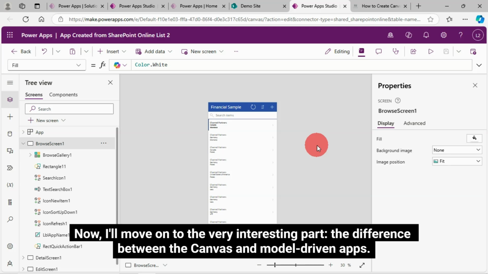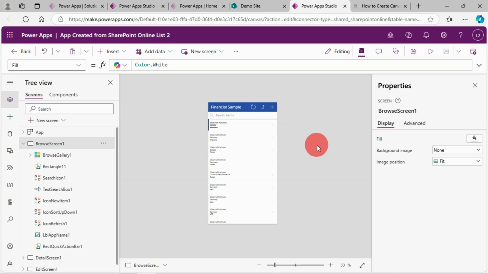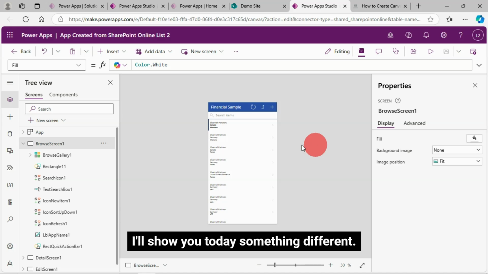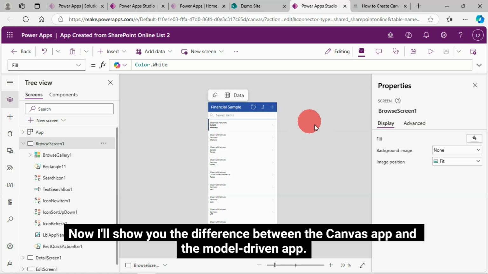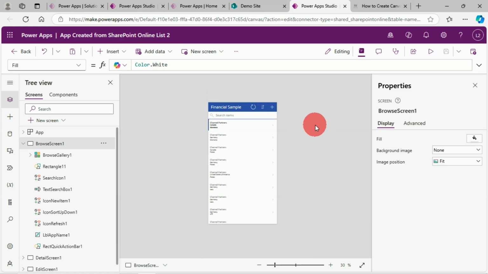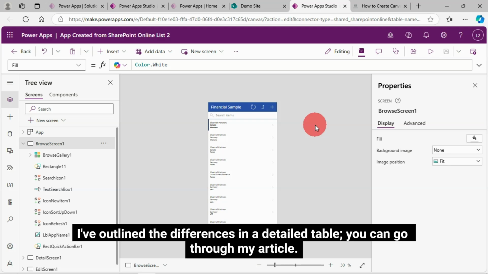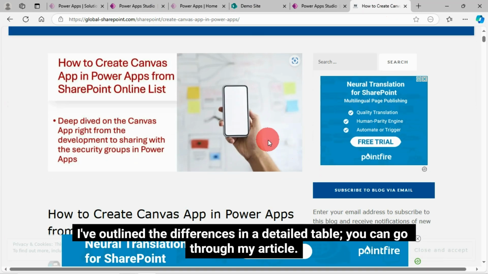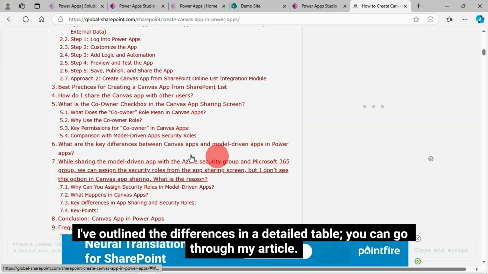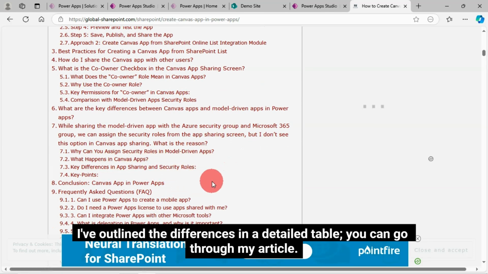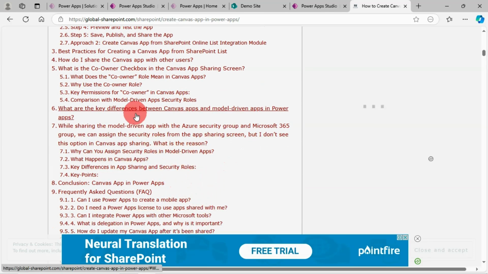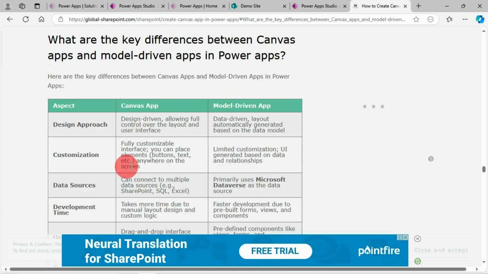Now, I'll move on to the very interesting part, the difference between the Canvas and model-driven apps. I'll show you today something different. Now I'll show you the difference between the Canvas app and the model-driven app. I've outlined the differences in a detailed table. You can go through my article. I'll mention my article URL in the comment section.